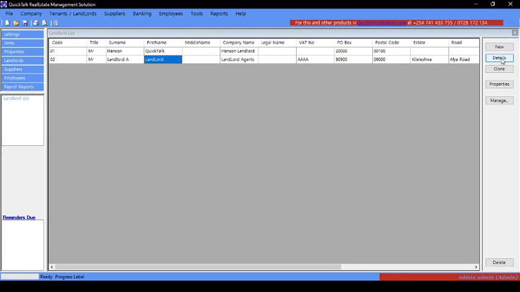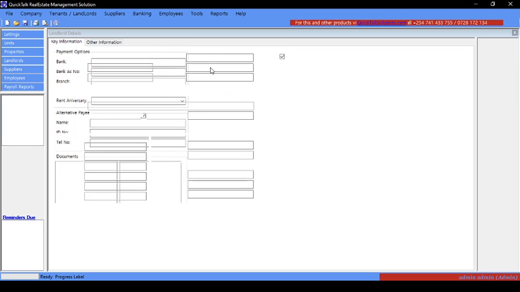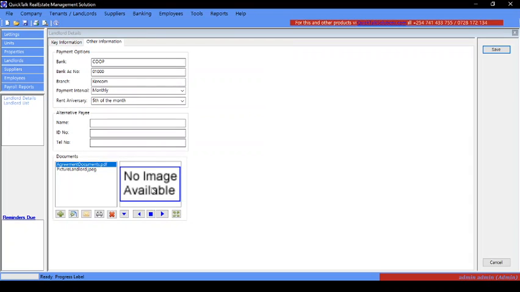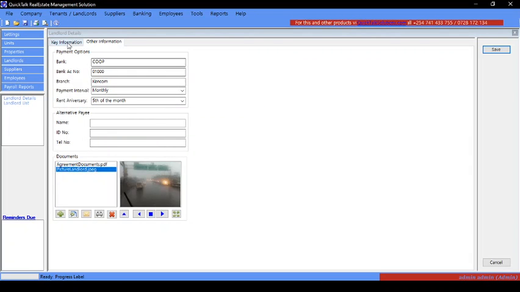To the right, you can see these details. You can clone, you can check the properties under that landlord, you can manage. So details is basically when you want to edit, or view the details that you have just entered. Maybe you didn't write the right surname and all that, you can change that. You want to add another image, you can do that.